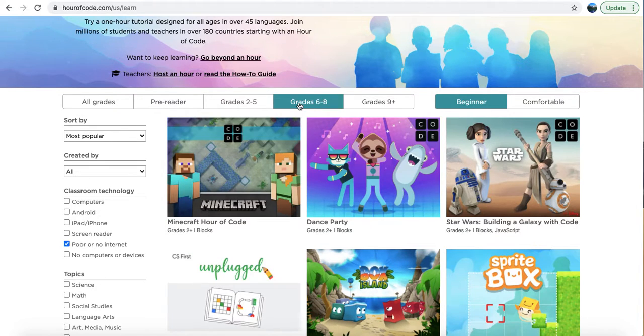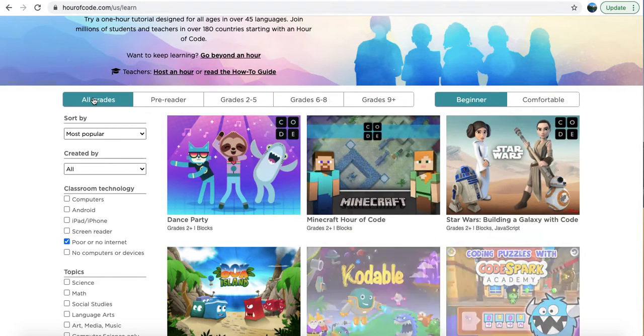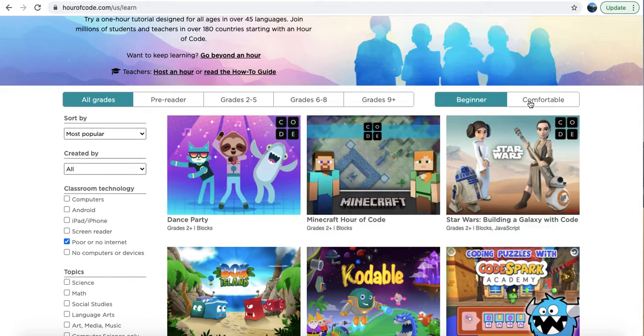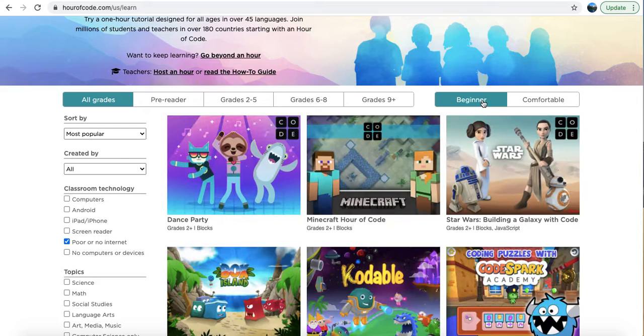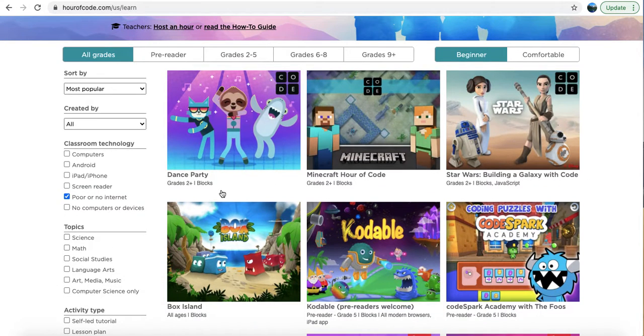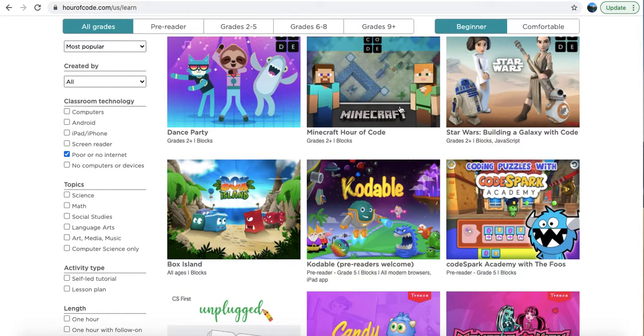I can always filter with the bar on top here depending on which grade. For example, if I'm teaching my Math 8 class, I could probably use grades 6 to 8, but for now I'm going to show you the all grade option. This is beginner level, and for those who are a little bit more advanced, you could try comfortable, but we're going to try beginner. My eyes are instantly drawn to Minecraft because I know a lot of my students really like to play Minecraft, and I have allowed them to use Minecraft to learn things like surface area or volume or even using algebra.